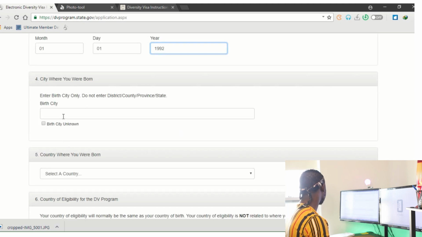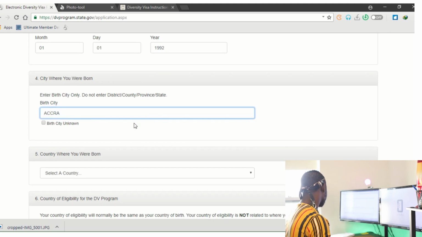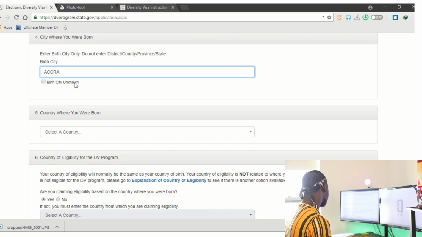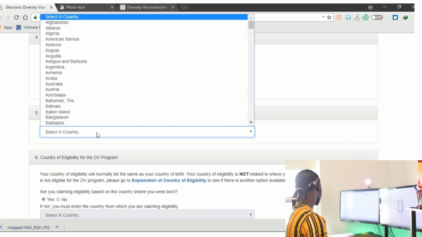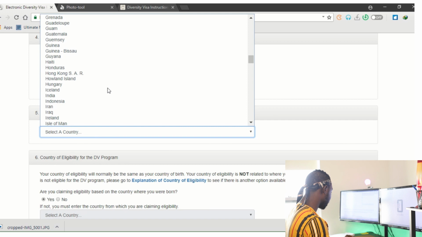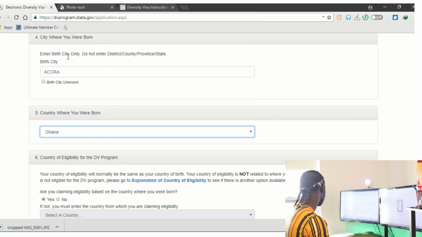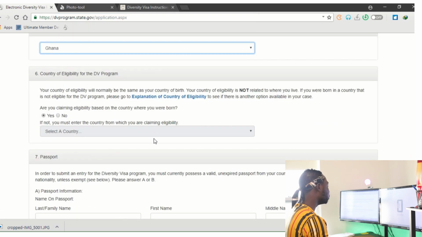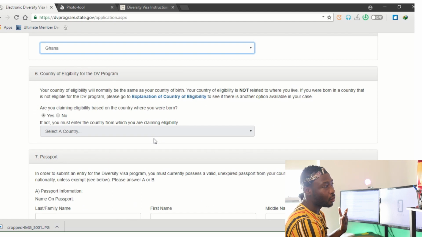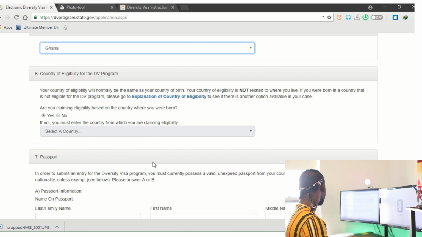Then you move into the city where you were born. Now remember, this is where you're coming from. You have to put in the information of where you're coming from. I was born in Accra, and if you don't know your birth city, you can just put unknown. You don't really know, but I'm sure everybody knows where they were born. Now the country, you have to put in the country. Let's go with Ghana. Now I'm gonna just move along this video, and wherever I need to share information, I'll definitely let you guys know.